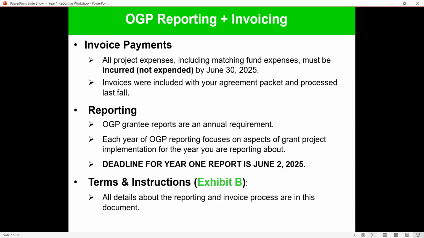Reporting. Your OGP grantee reports are an annual requirement, and each year of OGP reporting focuses on aspects of the grant project implementation for the year that you're reporting about. So you're at this point just covering Year 1, and the deadline for the Year 1 report is June 2nd, 2025. And again, you can review the terms and instructions in Exhibit B. All details about the reporting and invoice process are located in that document.